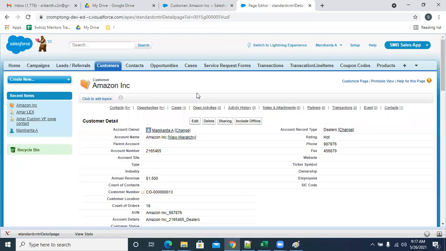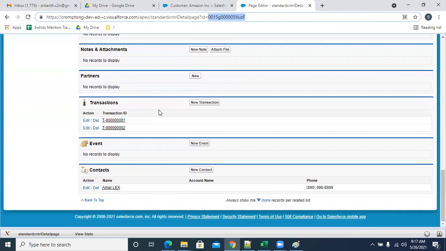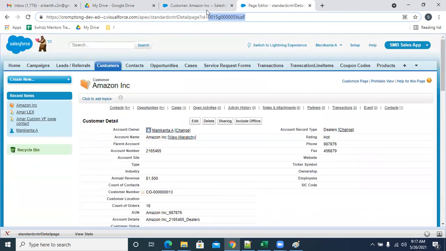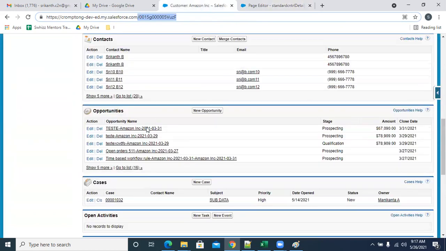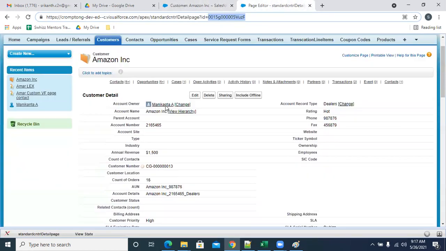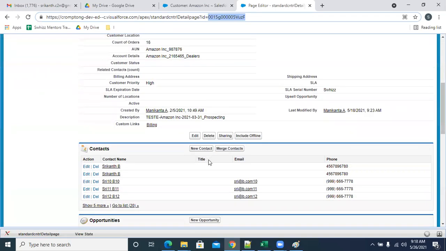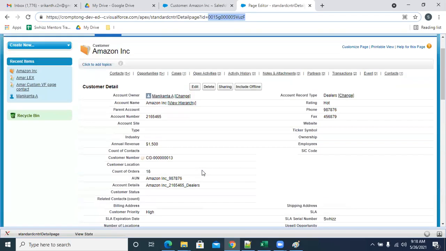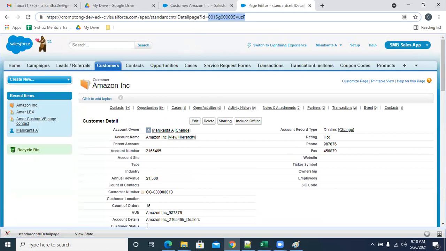See what happens. This is not your account page. This is your customized Visualforce page. I just pass on the record ID. So it brings the complete record structure. This is standard behavior. See, this page Salesforce gave, this one I created. Okay, but all the functionalities I have inherited from the standard controller. So that is the beauty.